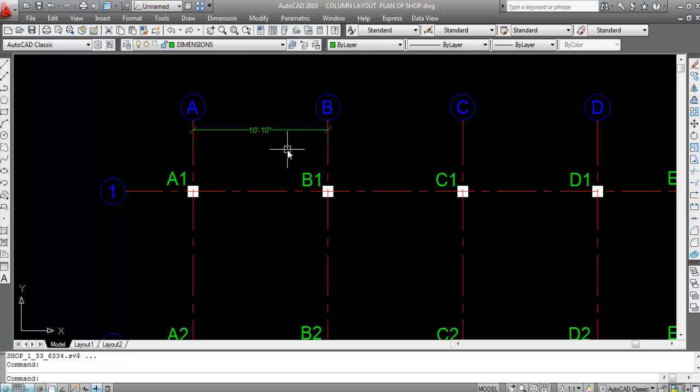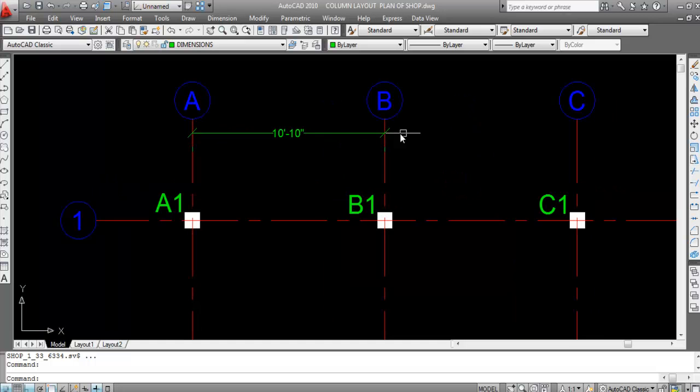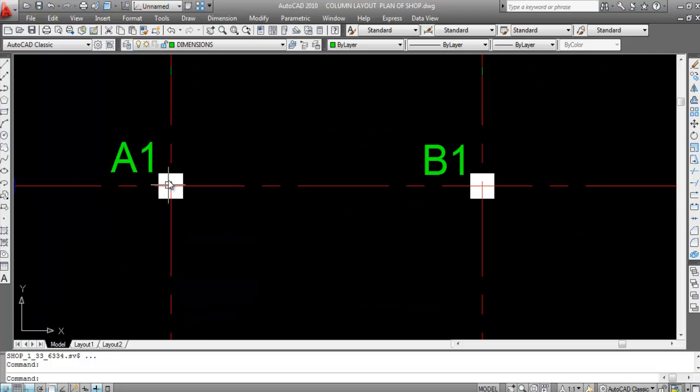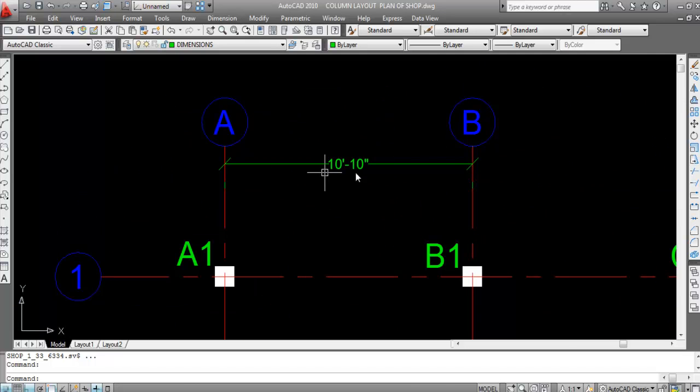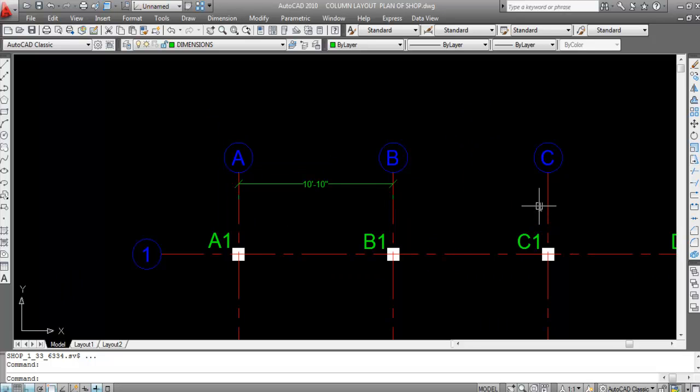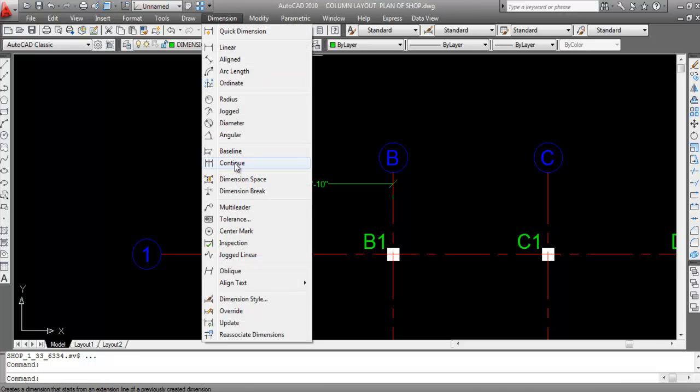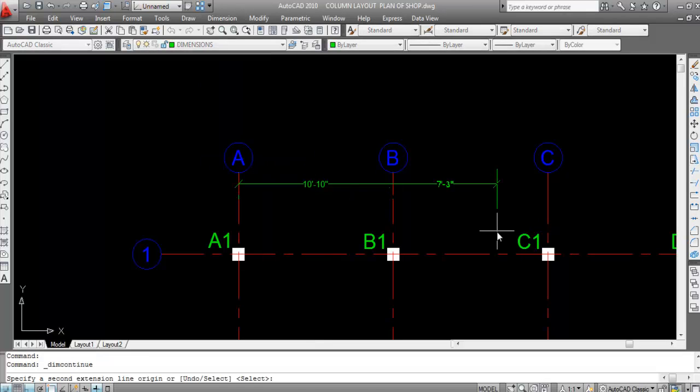Next, find out the distance B to C, means B1 column center point to C1 column center point. A point to B point, this center to this center, this distance is 10 feet 10 inch. Next, we need to calculate B1 to C1, B to C distance. So now go to dimension and click on continue.